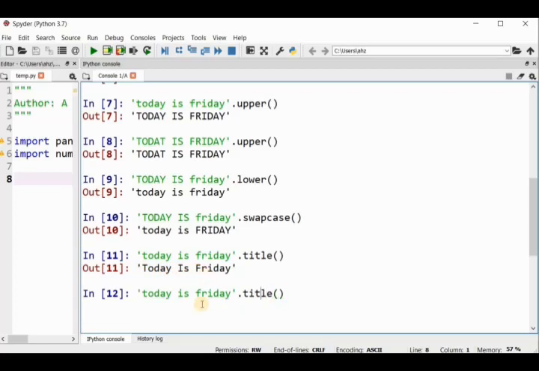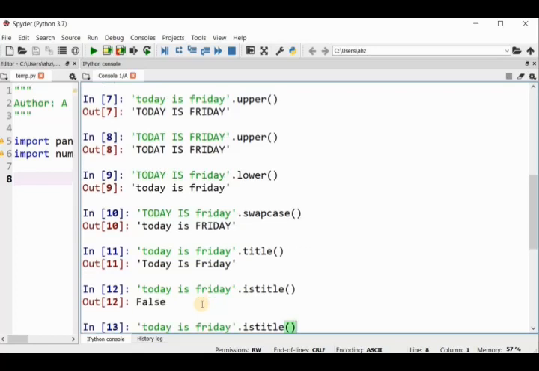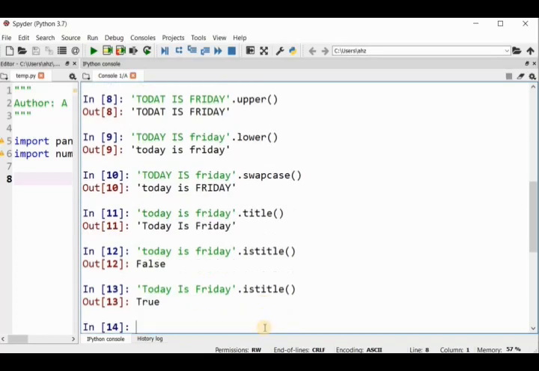If I want to check whether it is written in this way or not, I can use the function istitle here to check whether the string is written in this format or not. Now you can see it is false. But if I write here T in capital letter, I in capital letter, and Friday F in capital letter, and I want to check is it in title style, istitle, and the answer is true.